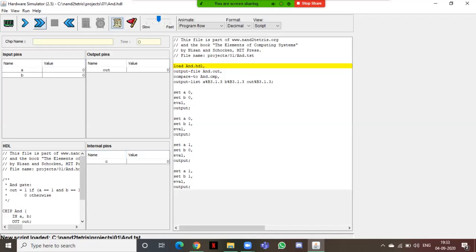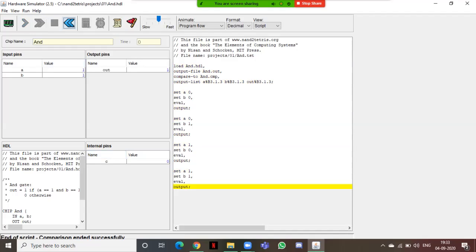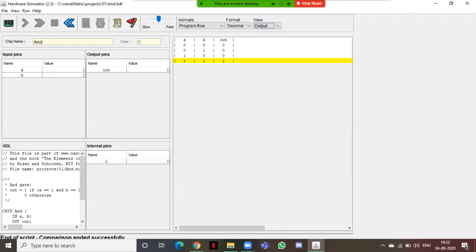Let's perform this function. Look at the values. These are changing as we move down. Let's check the output. So with inputs 0 and 0, we get 0. What is AND? Multiplication of two inputs. So 0 and 1 multiplied will give us 0. Only 1 and 1 multiplied with each other will give us the output 1. So our function is perfectly all right. Let's compare it, and it's fine.